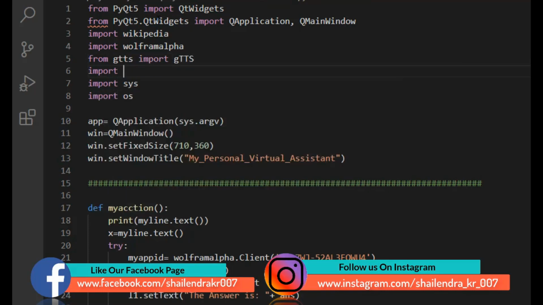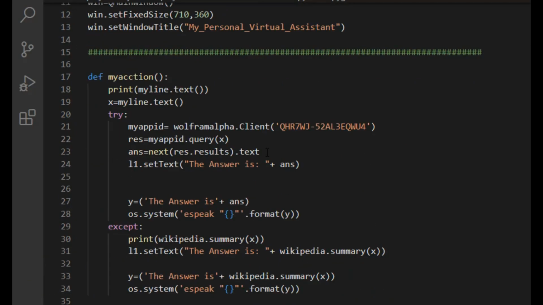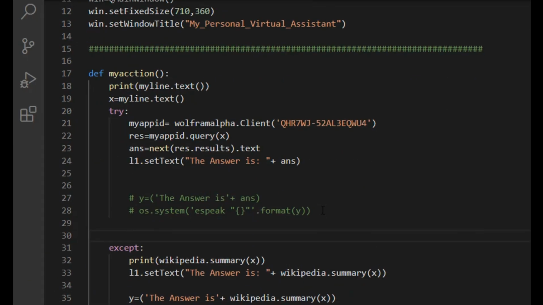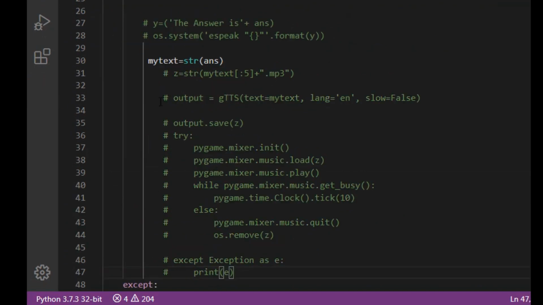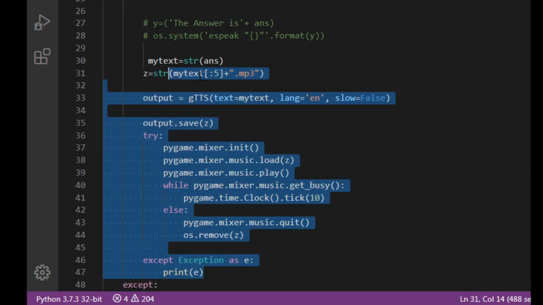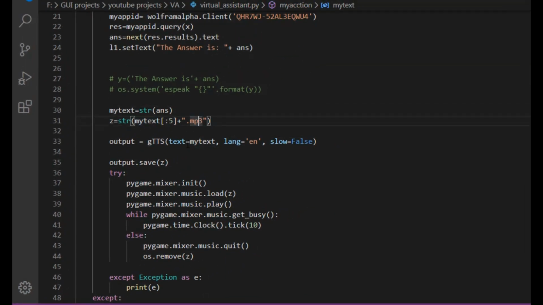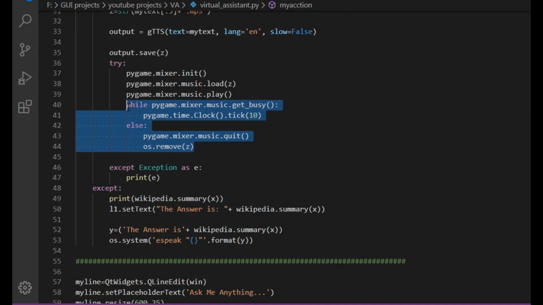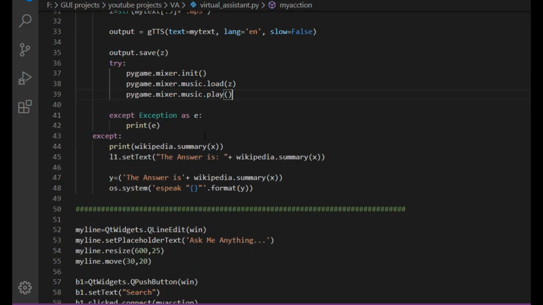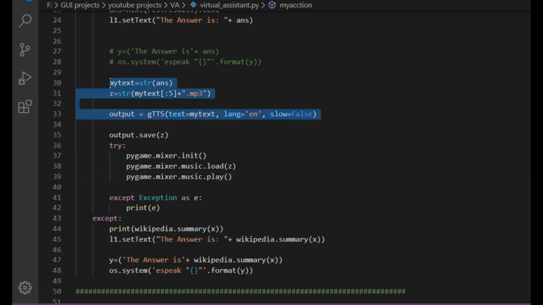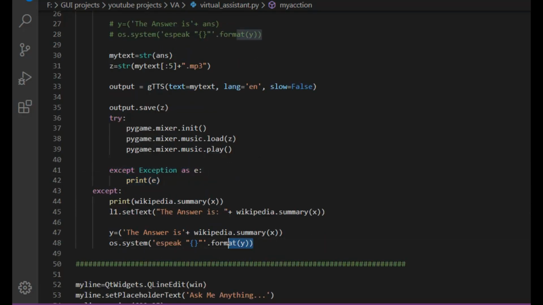So I import it in my file and comment out this code for a little bit and then paste this code. We don't need this part. First of all, it is going to create audio and save that file. After saving it, we are going to run that audio. If we are not able to run it, then we will simply show the error. So this is the whole code.